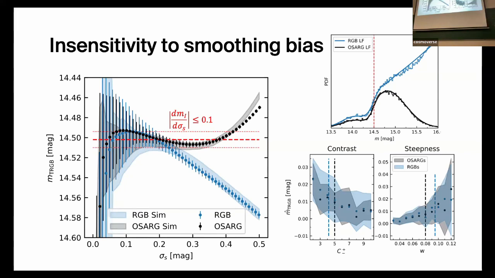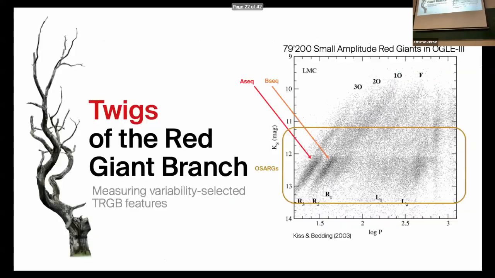This is a methodological choice you have to make. It's kind of an arbitrary number you have to select. And of course you want your measurement to be insensitive to this. If it's not insensitive, you could have a bias. And what we show here is that the OSAR, so the variable star luminosity function, over a very wide range is insensitive to the choice of smoothing, which is of course a desirable feature. Whereas, for example, the all-stars luminosity function, because of its increasing tail here to fainter magnitudes, is actually very sensitive to that bias. And so we supported this with extensive simulations to also show how contrast and the steepness of the TRGB are affecting the measurement.